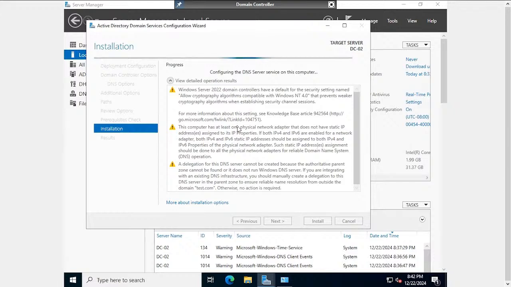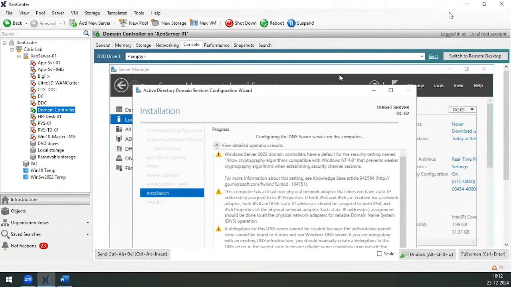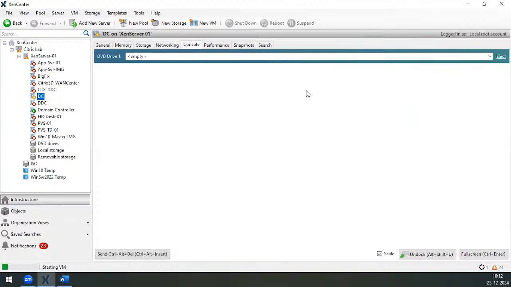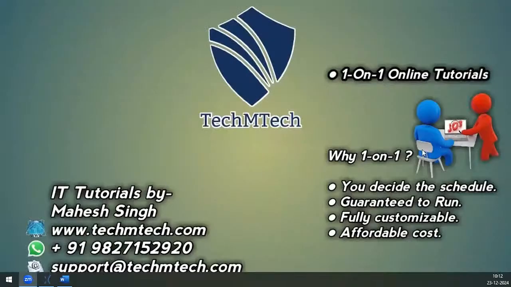So what I need from your side, look, let me work with your lab. So let me open this, power on my primary domain controller. And which laptop or desktop are you using right now? I have a Dell laptop.